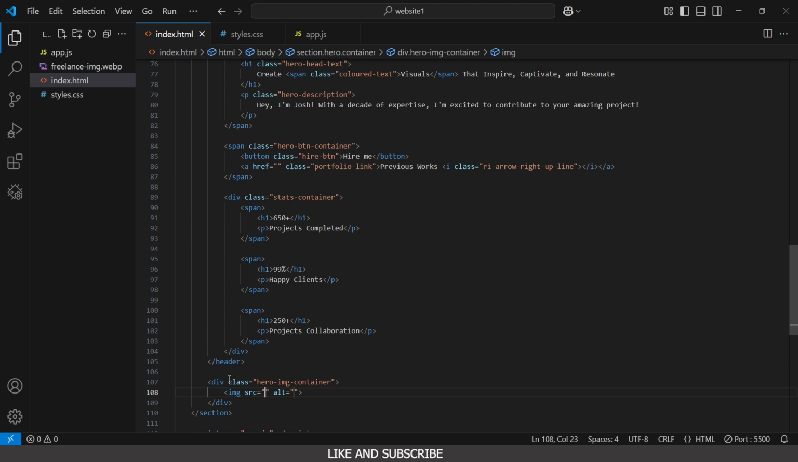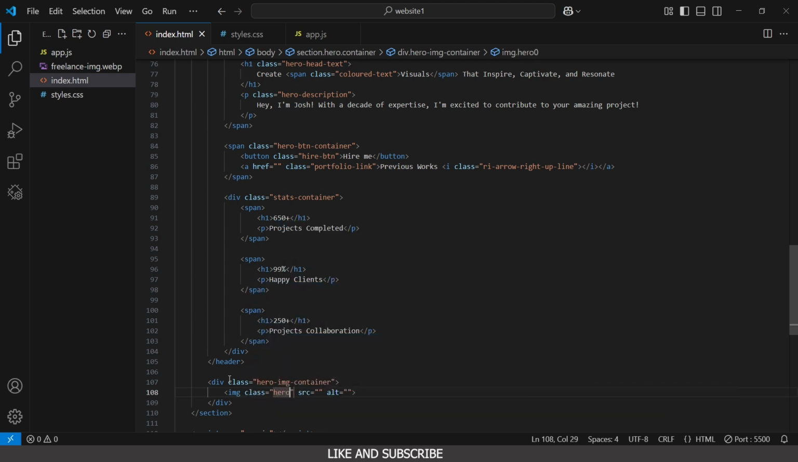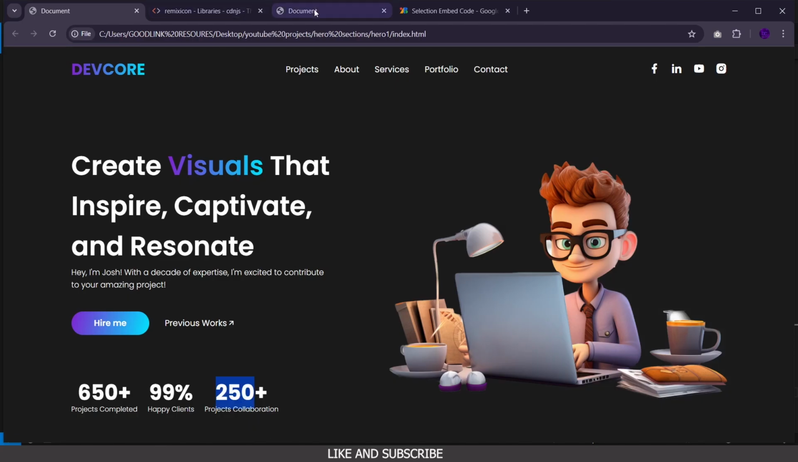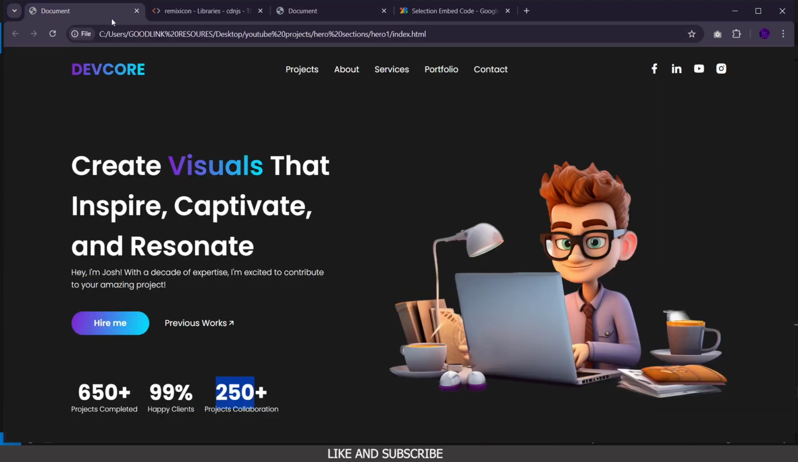The source here is going to be, let's call it, not the source, we need to give it a class first. The class is going to be hero img, and the source is going to be the name right here that says freelance image webp. So let's type in freelance image dot webp. So let's see what it looks like. Let's see if the image works. As you can see, the image is right there.